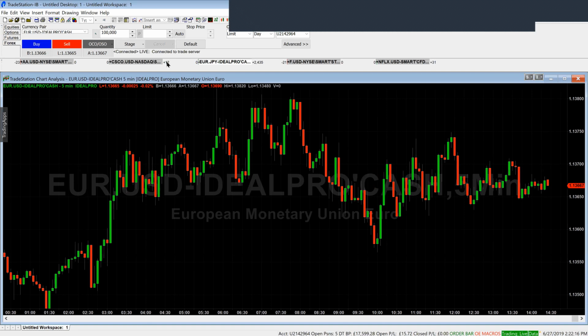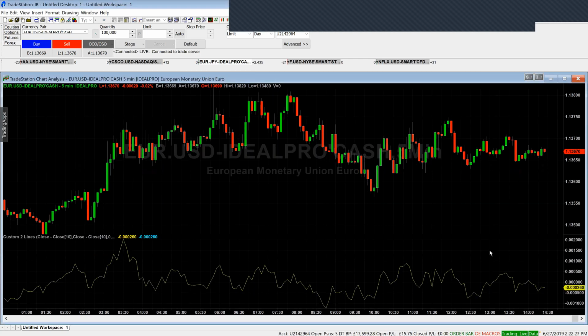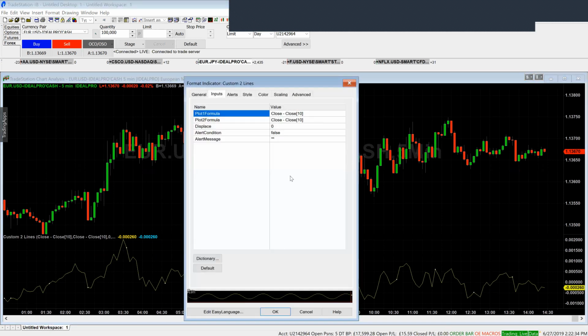Let me show you something really cool. I'm going to go here to Insert, Indicator. And for this other exercise, I'm going to use a custom two-line. The custom two-line shows up as an indicator at the bottom. That's fine. Let me double-click on the line so I can modify it. And notice the inputs. You have a formula for line 1 and a formula for line 2. At this moment, the formulas are the same. So when you look at the indicator, it looks like it's just one line, but there's two lines in there.